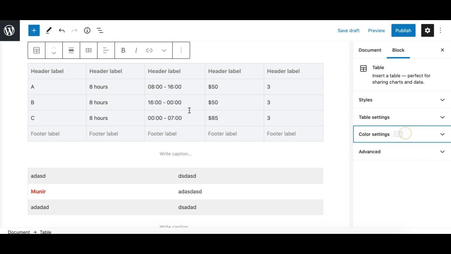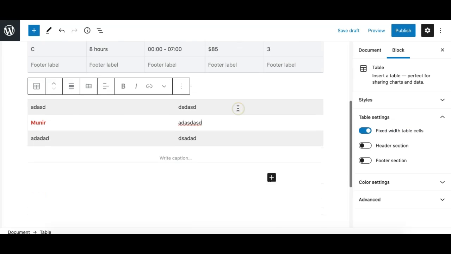That's it for the table block. It's really useful, and the Gutenberg table block makes it really easy to work with tables, creating a table, editing it, adding the content and manipulating the rows and columns. I hope I've covered and explained everything about this block.